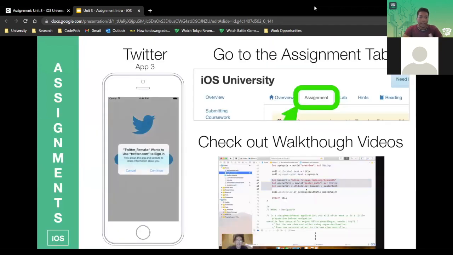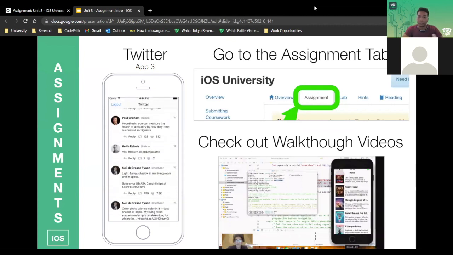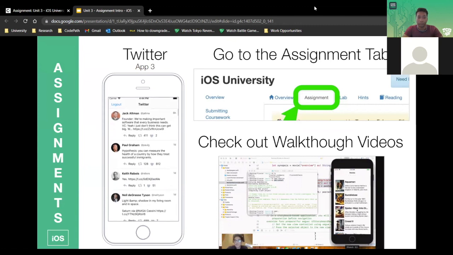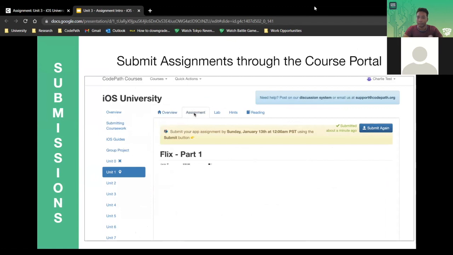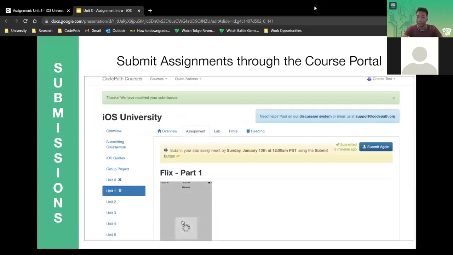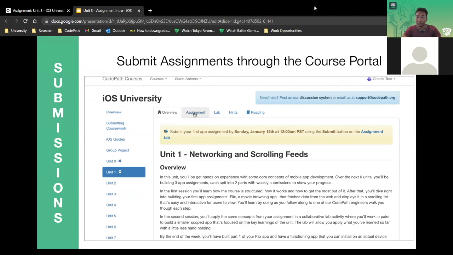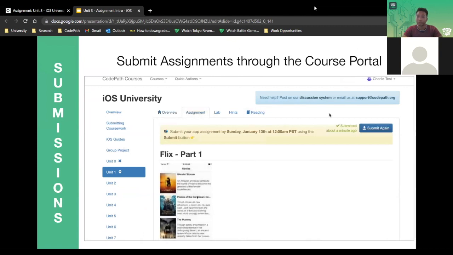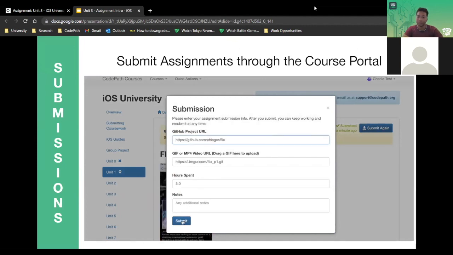So go to your assignment tab and then check out the walkthrough videos, and you will see everything that we're going to be using to complete this project. And remember, a few of us have completed late, and some of us are still experiencing issues because they may not have been very familiar with the submission process yet. So definitely remember to submit your assignments using the course portal and make sure that you have your GIF showing every single required story that you have completed in order to get the points for your assignment and the work that you have done.